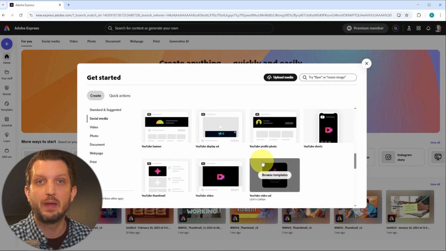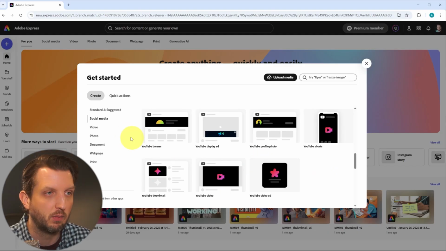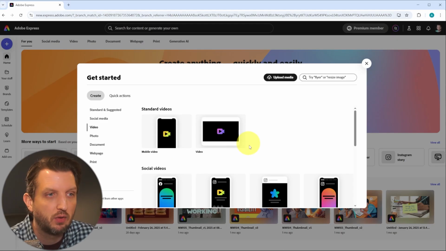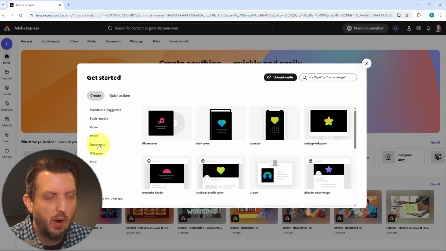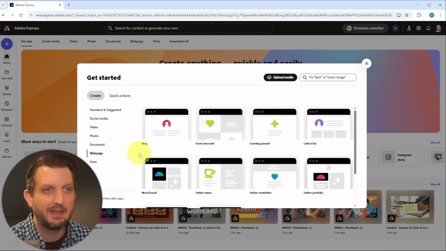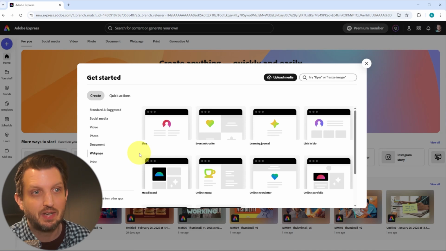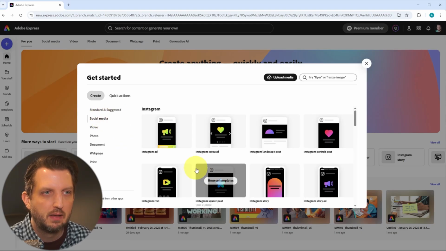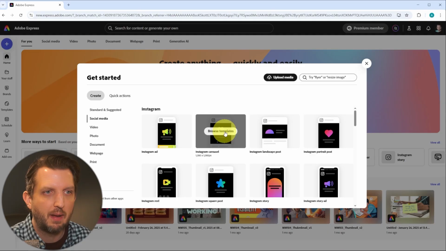It does support doing video, so you can do basic video editing with it as well. They have a video panel to create a mobile video or a standard video. You can do photo editing, documents, web pages. They really have a lot of templates that you can dig into. And I think this is probably the best place to start if you're new to it: just select one of these templates. Let's say you want to create an Instagram carousel.